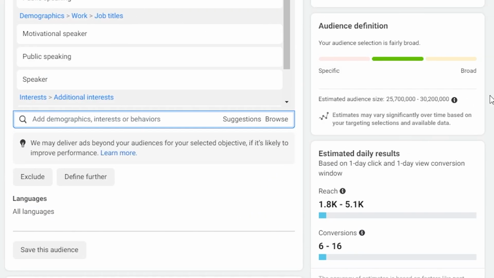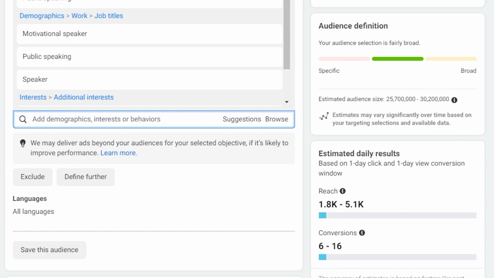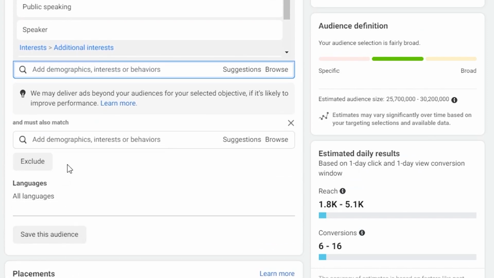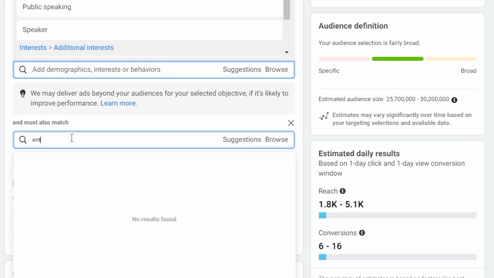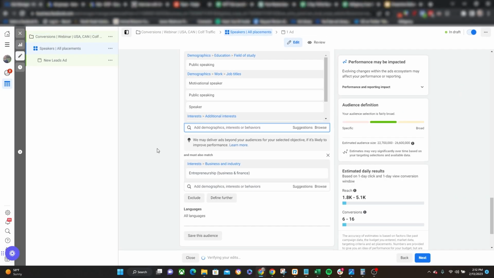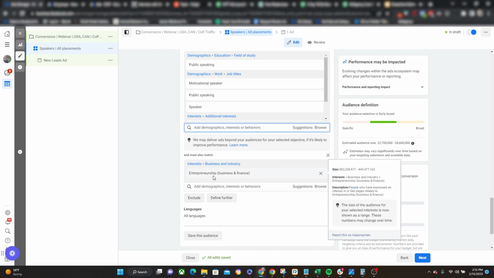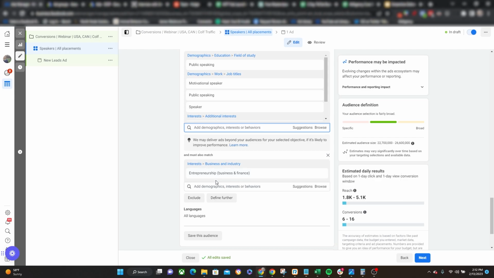So I can see here from these options that I've selected, my audience size so far is 25 to 30 million. But I do want to define this a little bit further, because not only do these people have to be interested in speaking, they do have to be business owners. So I'm going to hit the button right here. It says define further, and I'm going to say must match entrepreneurship. There we go. So now what I'm telling the algorithm is, hey, they have to be interested in public speaking, but they also have to be interested in entrepreneurship. If they're interested in entrepreneurship, more likely than not, they are a business owner, and that's exactly the type of person that I'm looking for in this case.